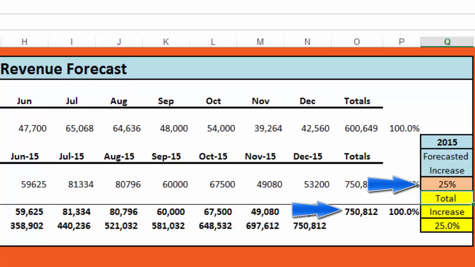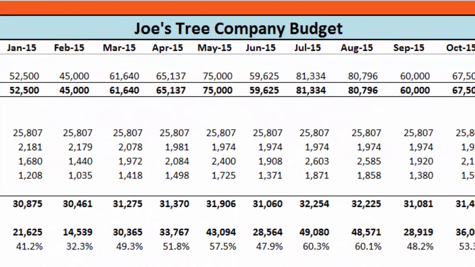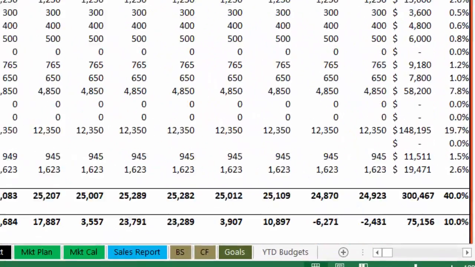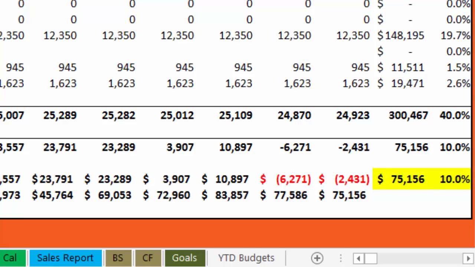You're comfortable with a 25% growth because you know you can do that with your existing staff and your production capabilities. So we're going to go straight to your budget and see that that $750,000 has automatically been imported into your budget. And we're going to scroll down and see a very healthy 10% profit of $75,000 on your bottom line. Even though you can see a couple months of losses, you'll have a very healthy year-end profit.